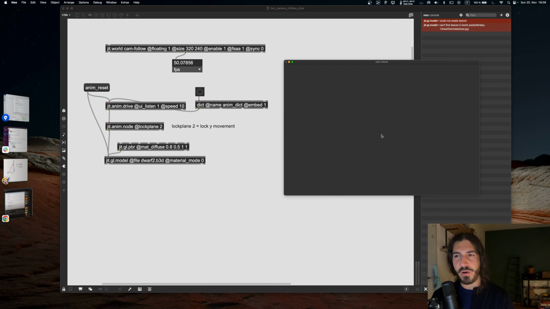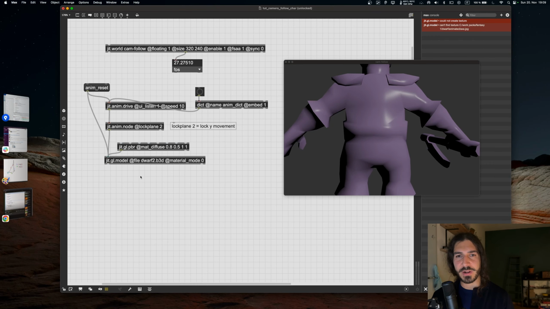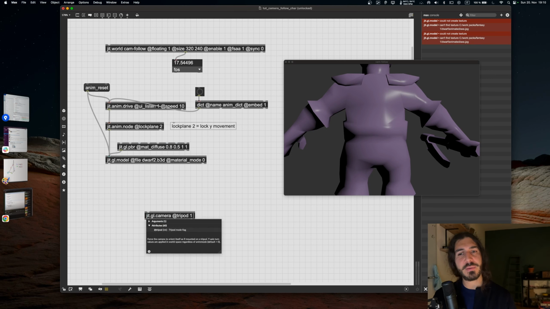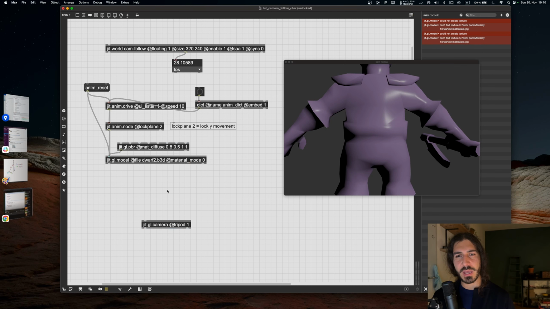And cool, so now I guess it's time to create our camera, because we want the camera to follow the character. So let's create a GGL camera and give it the tripod attribute 1, because we don't want the camera to tilt. And let's give it the look 1 attribute, although we don't really need that. No, okay, that's great. We just need the tripod thing.